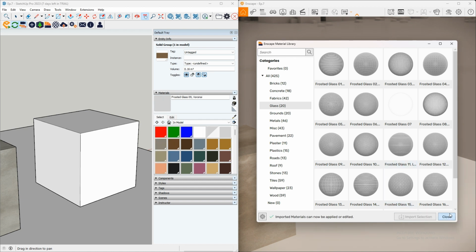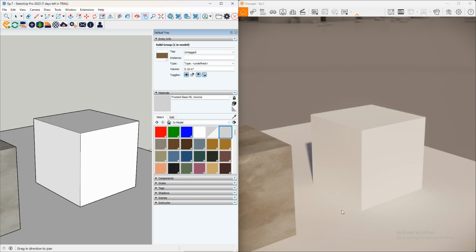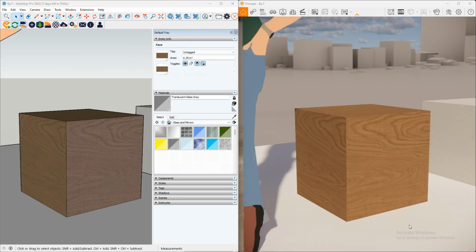Now it doesn't look like much has happened, but if I now close this, you can see now this frosted glass 09, Voronoi, or however you pronounce that, has been imported into SketchUp under the Materials tab. And just like with all the other steps, clicking on the material and moving it over to your group block or just a regular block and clicking on it, you can see it has been applied.